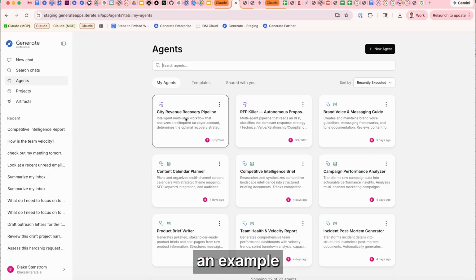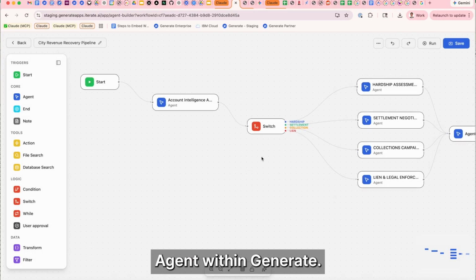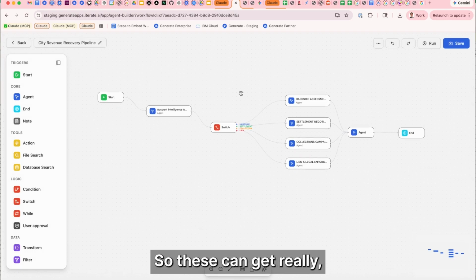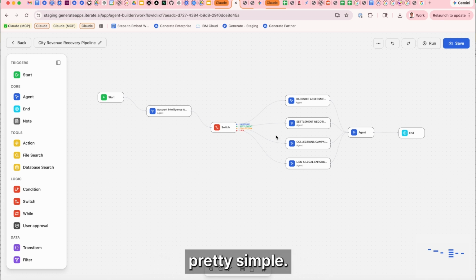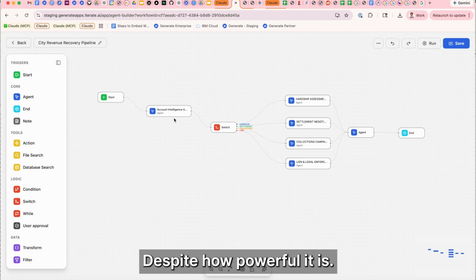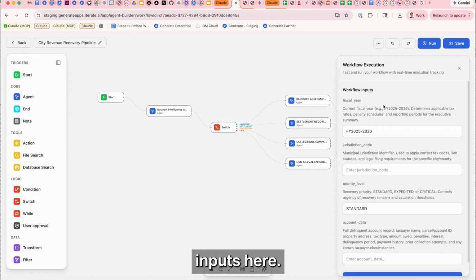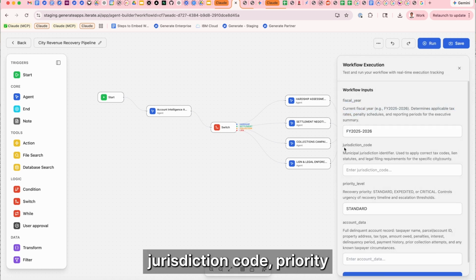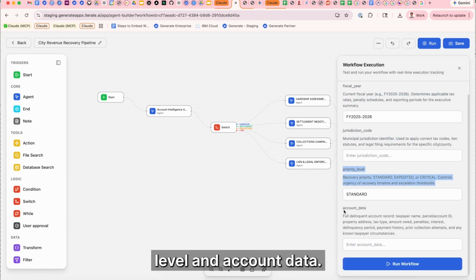Then finally, here's an example of a multi-step agent within Generate. So these can get really, really complicated. In this one, it may seem complicated, but it's actually pretty simple despite how powerful it is. This is a general city revenue recovery pipeline. What it takes is a few inputs here: basically a fiscal year, jurisdiction code, priority level, and account data.